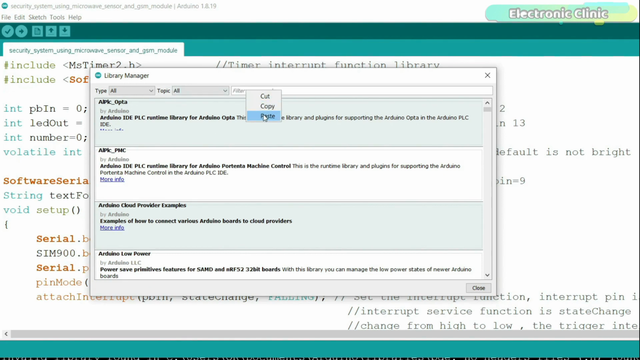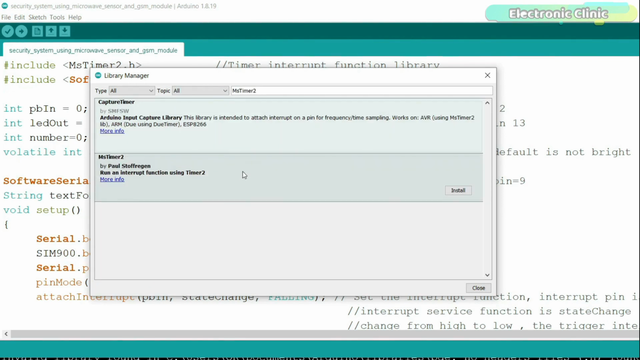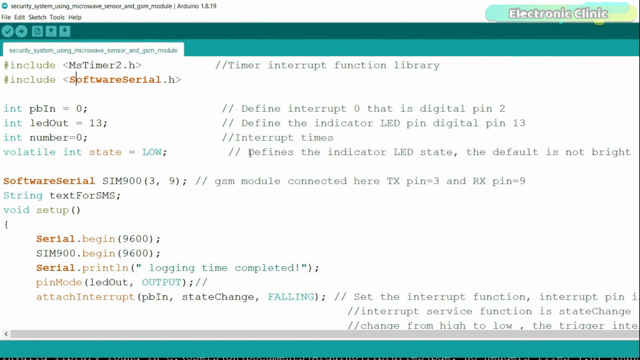Paste the library name in the search box. I've also added the SoftwareSerial.h header file. With the help of this library, I can define multiple serial ports. As you can see, using the software serial, I have defined another serial port using the Arduino pins 3 and 9. I could also connect the GSM module to the Arduino default serial port, but I used it for debugging purposes.